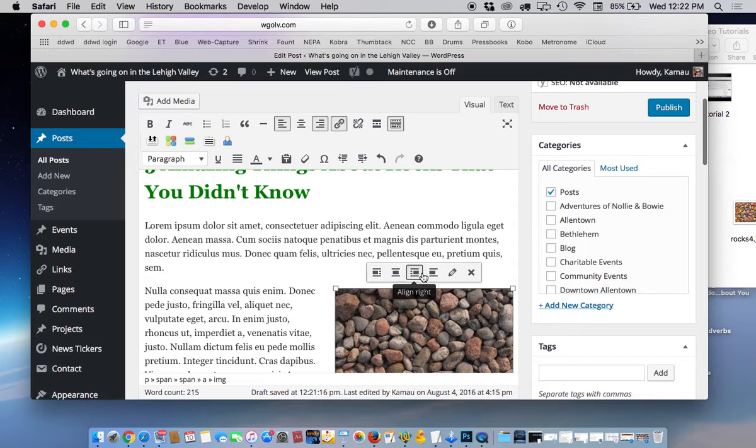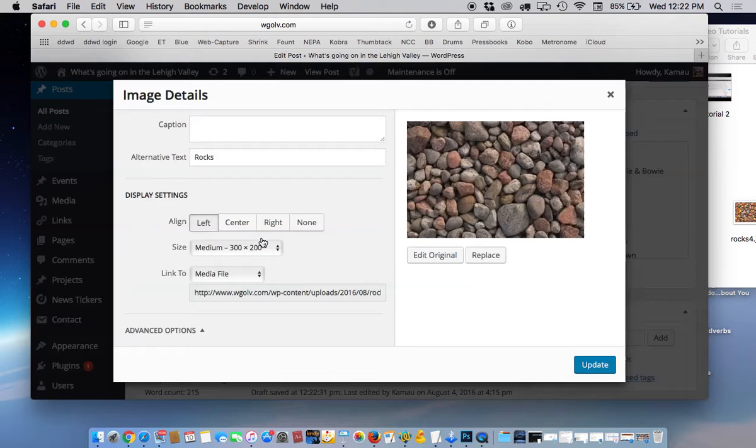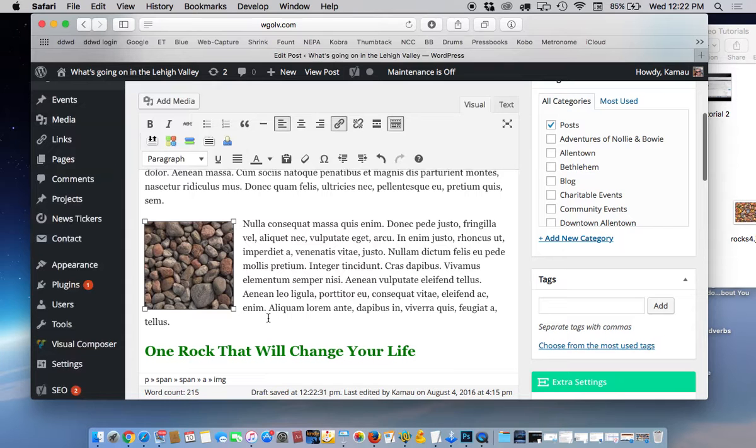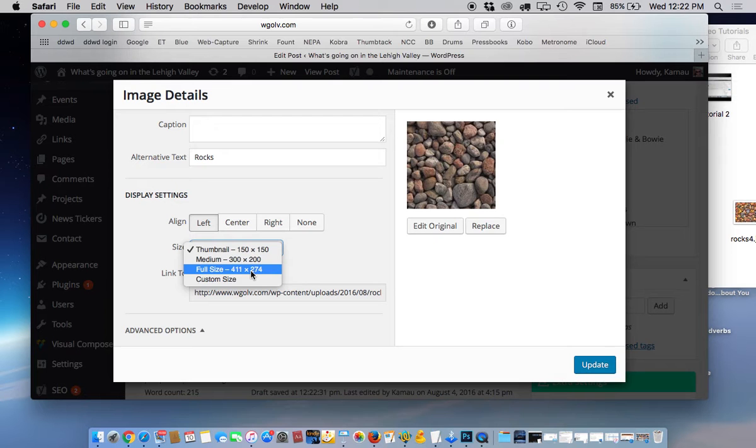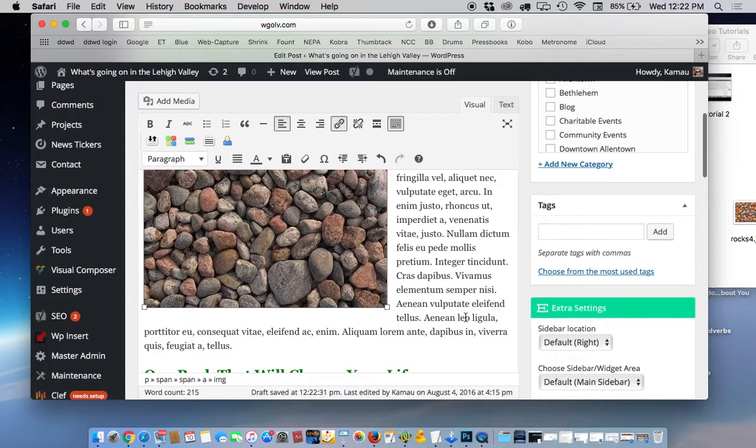The other thing that you can do in editing the image is you can change the size of the image. So right now it's at a medium. If you want it smaller, you click thumbnail, and this is what you will have, a smaller image. Or if you want it to be larger, you simply go here and click full size. And this is what you will have, a very large image. So those are several things that you can do with your image.